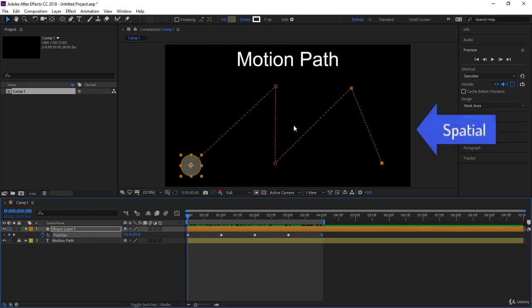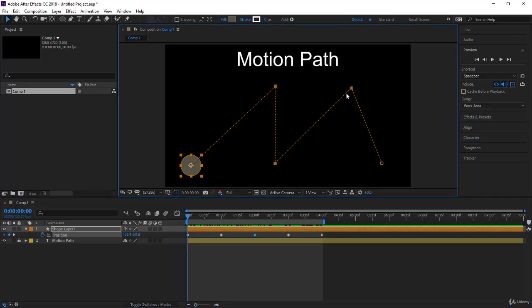Let's look at the spatial aspect of the motion path. First of all, you have these big squares here, 1 and 2 and 3. These are the keyframes. Notice if I click on this one, it will highlight in the timeline. You can click in space and change the position, the spatial position of this keyframe. So you are changing how you are looking at the path or what will be the path itself. Nothing to do with time, just moving it around.